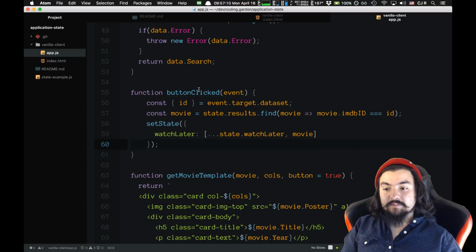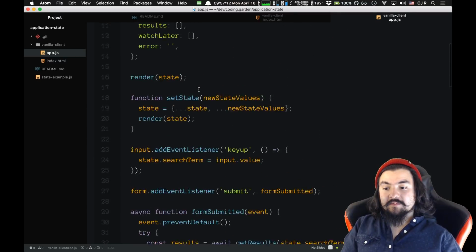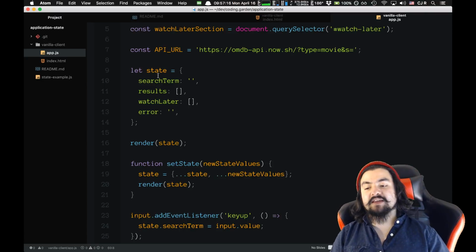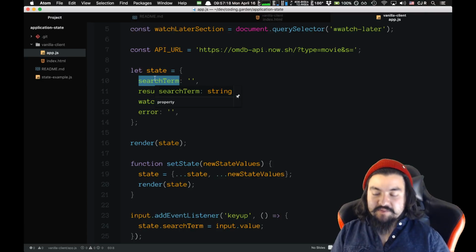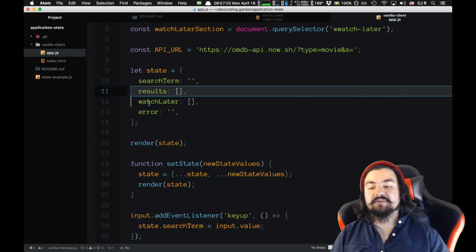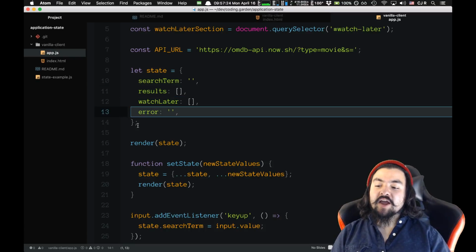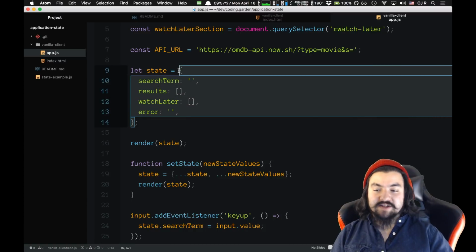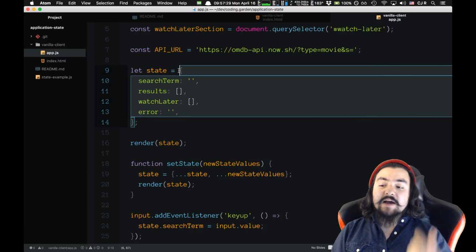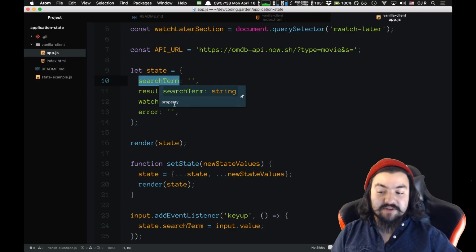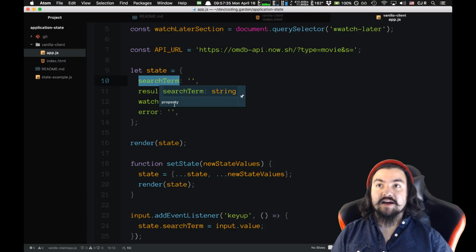Now, essentially what we've done is we've taken all of the state of our application. We've taken the search term from the input box, the results that come back from the API, the array that represents watch later on the right-hand side, and if there's ever an error, we're storing all of this in a single object. And now anytime one of these values changes, we re-render the entire application to show the latest version of the application based on the current state.